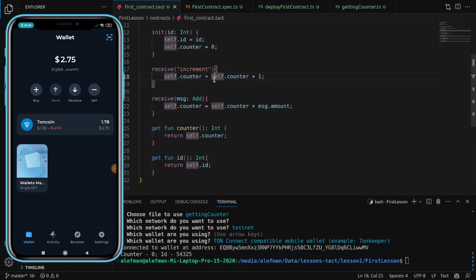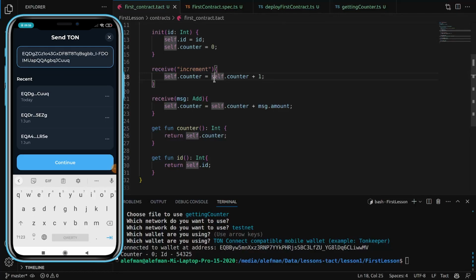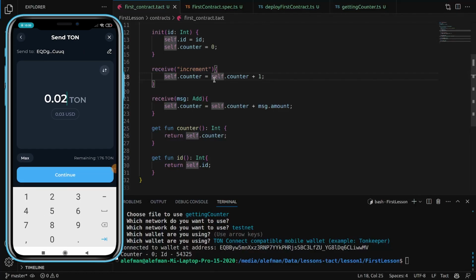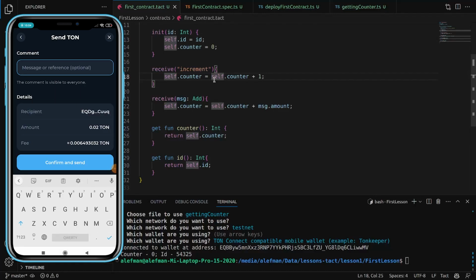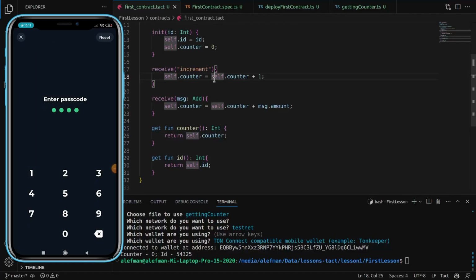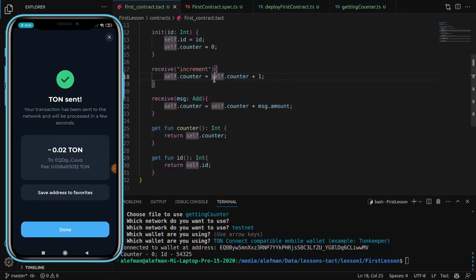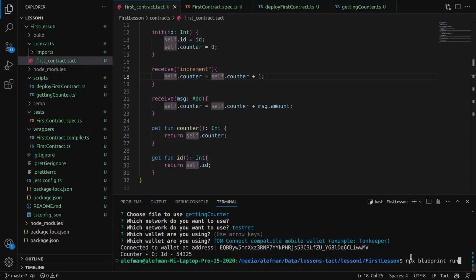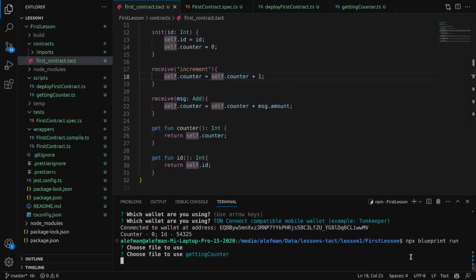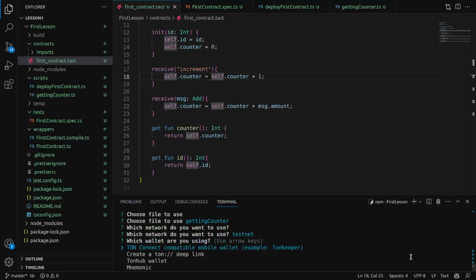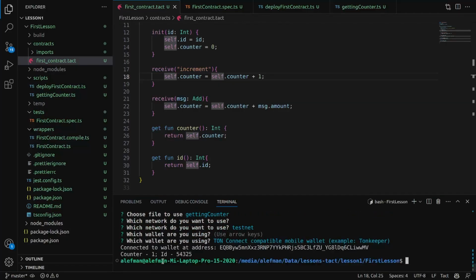I insert the address of the smart contract and send, for example, an amount of 0.2 Toncoin, and we send the message increment. That's it. The transaction is sent, and let's run our getter again. Let's choose the testnet. And yes, the counter was indeed incremented.